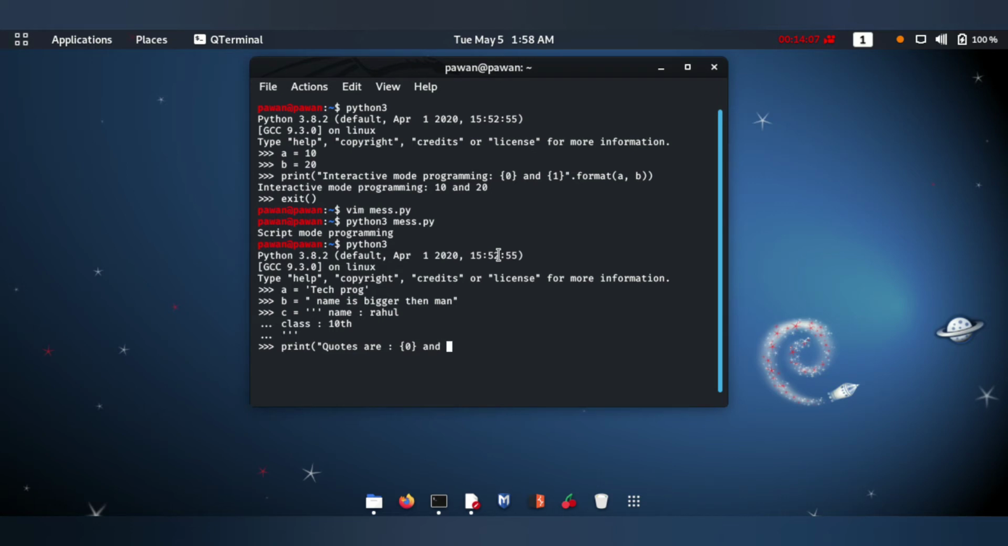This is our single quote, and our second variable is for double, and our last variable is for triple. Let's close the quotes and use format A, and then B, C. Okay guys, now I'm going to execute it.